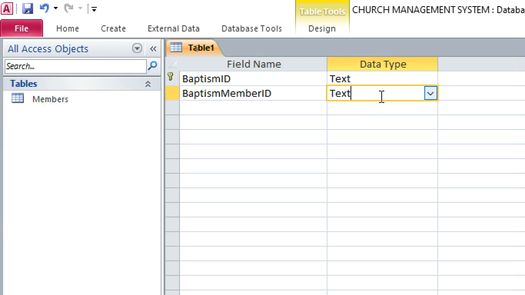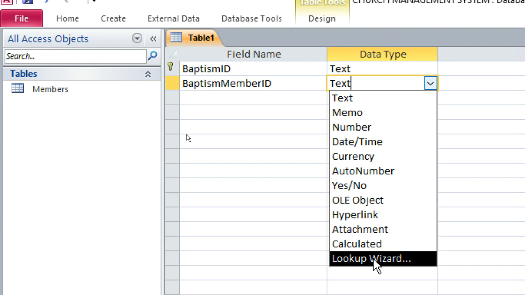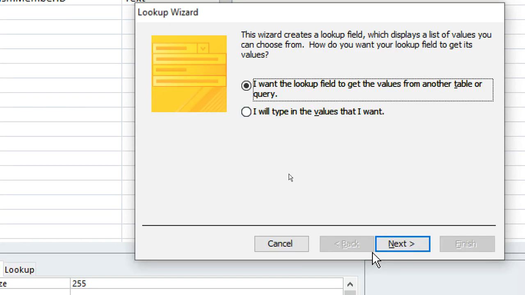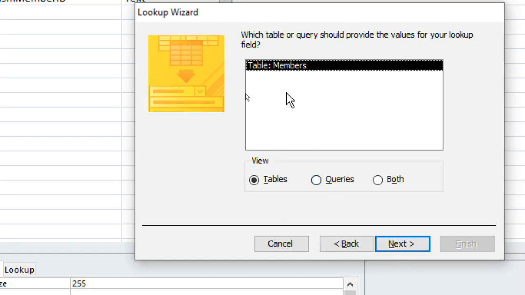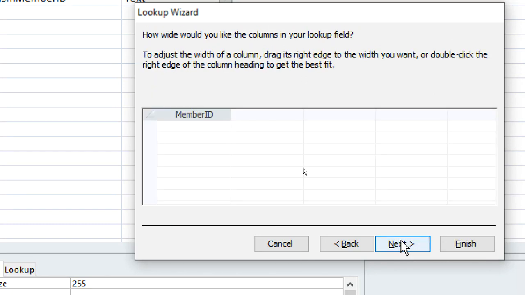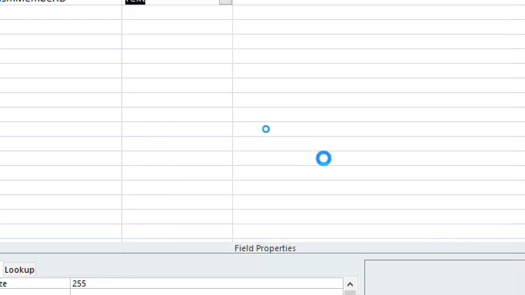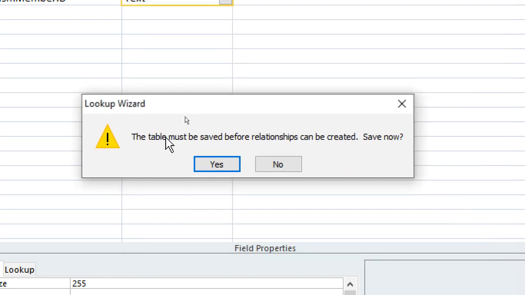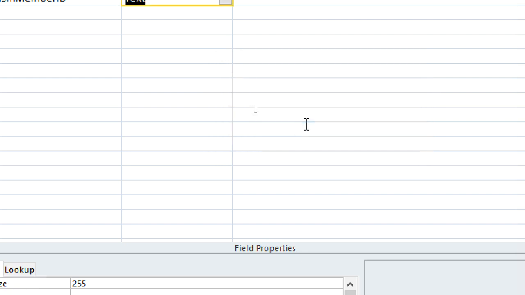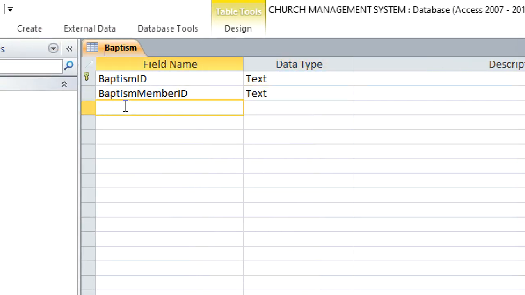So this member ID will be gotten from members. So you can just create the relationship directly. Go to lookup wizard. Then option number 1, I will lookup fields. So I go to next. I'm looking from a table called member, and I need the member ID. So I just take the member ID, then I just go to next, finish. So in Microsoft Access, you'll notice that I want to create a relationship. We can use that one as one way of creating relationship. This is baptism table.